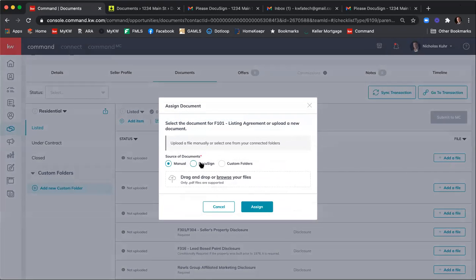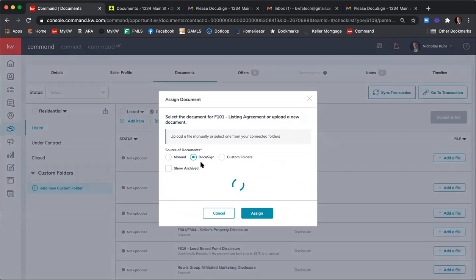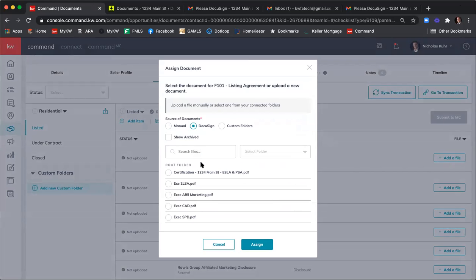I want to select DocuSign as my source of the files. And now here's where the main benefit of making sure that you click start a transaction within Command is that it's going to link the two systems together so I can add that document directly from DocuSign into Command this way. Since I've organized them into folders, I can select the folder. So I can select listing agreement.